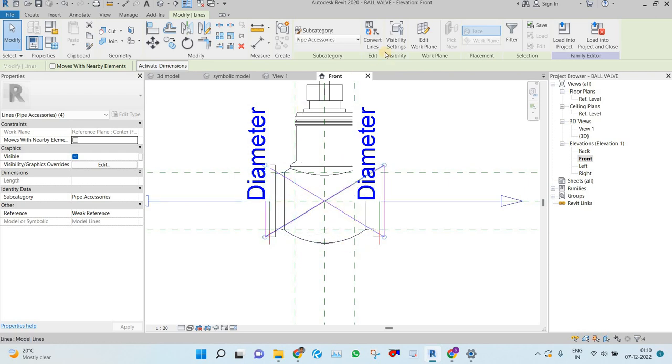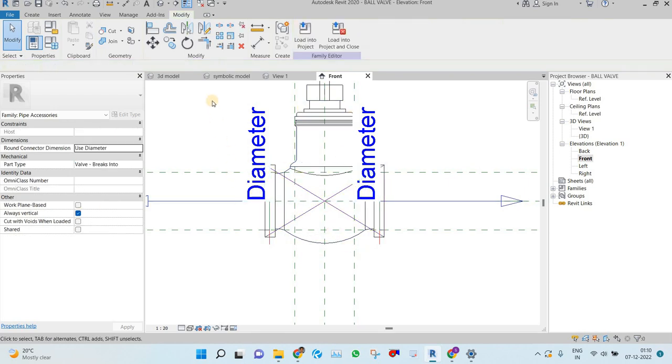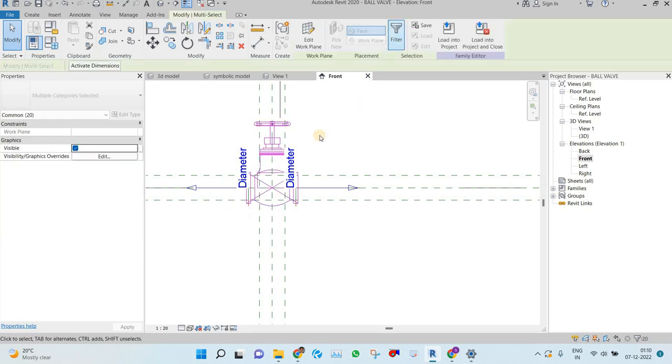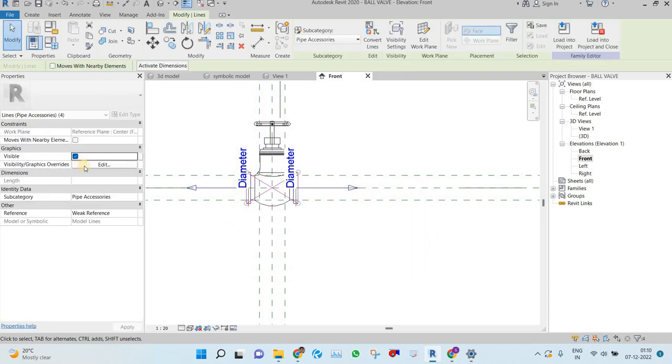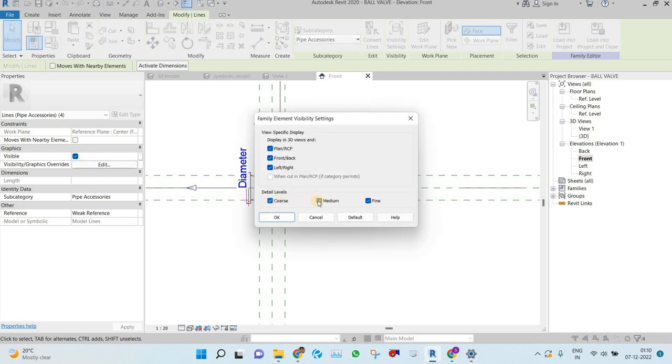Then select all the line work by using Tab or by dragging and selecting, and filter down to lines only. Once these lines are selected, go to Visibility Graphics, select the Edit option, and untick Medium and Fine. That means only the line is visible in the coarse view. In the rest of the views, Medium and Fine, the detail lines are hidden; the visibility is turned off.